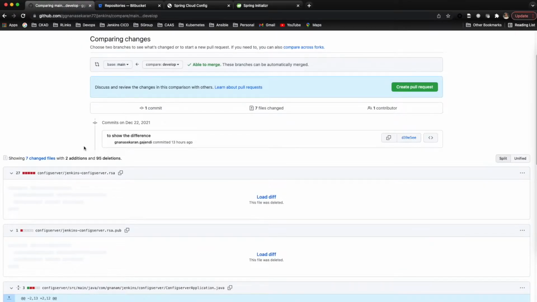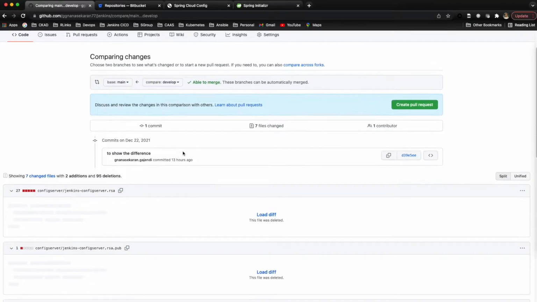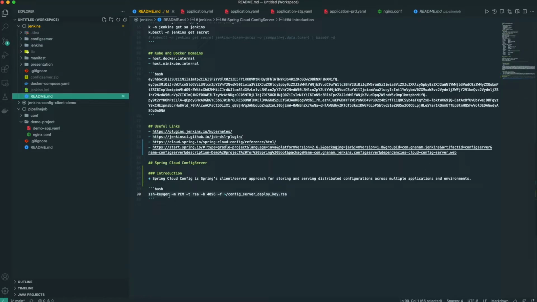So to understand in a better way, I did all my modifications in the main branch, and then I just extracted the dummy or the default config server zip which I downloaded from the Spring initializer. So I generated a private key and a public key to integrate with the Bitbucket repository or a GitHub repository. So I mentioned the command also, how to generate an RSA private key. The important thing is it should be in a PEM format.